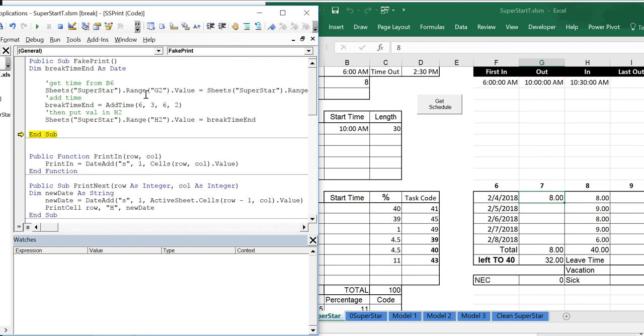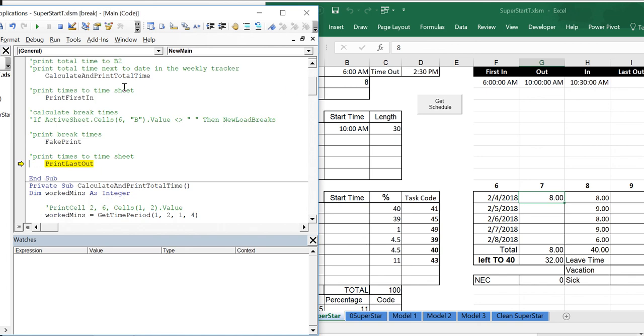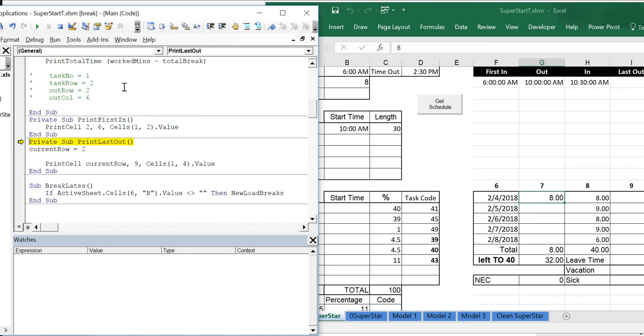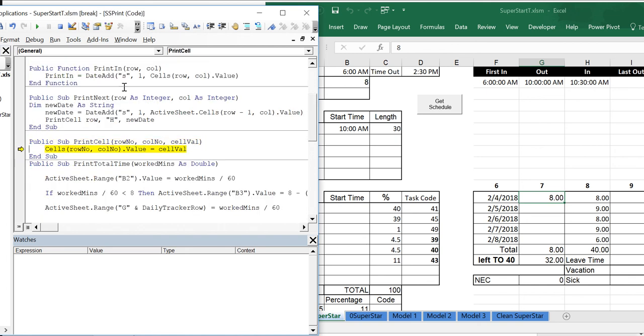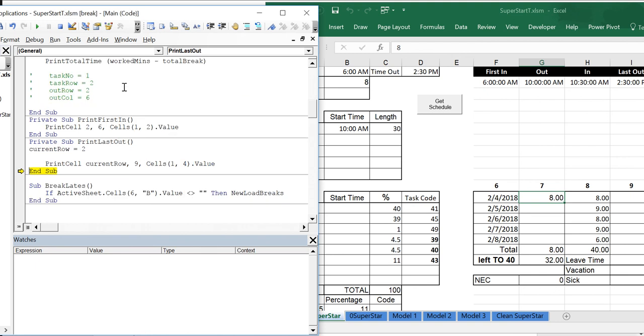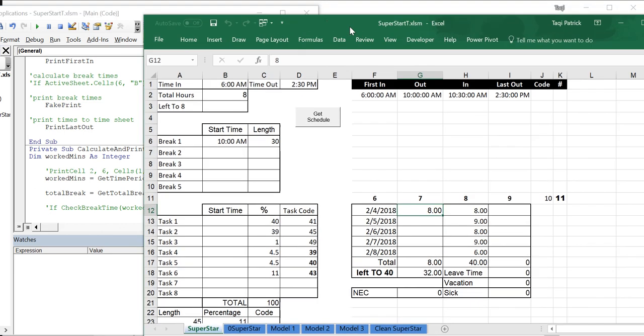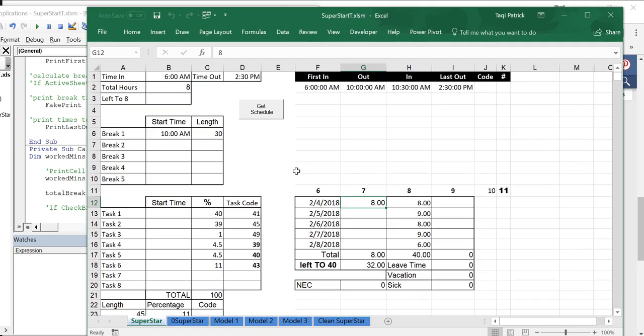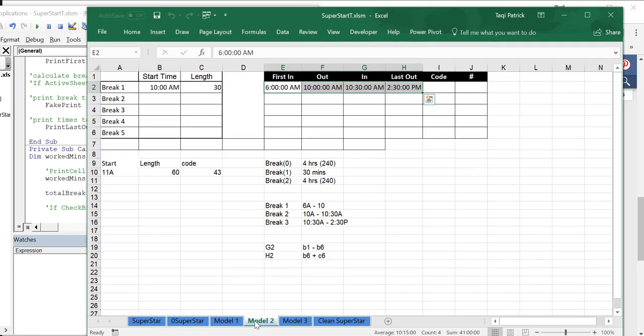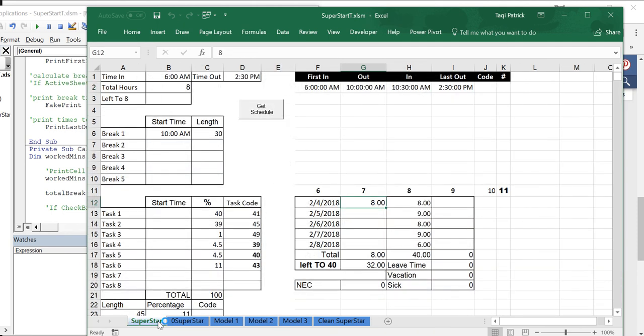So there's a 30 minutes that we already bounced into add time and we're already out. And print last out, which we saw before. That's real simple. There's our 2:30. Just end sub, end sub. Okay, one thing I want to talk about, let's just take a look at it real quick. Does that look like our model 2? Yep, 6 a.m., 10 a.m., 10:30, 2:30. There it is. Real simple.